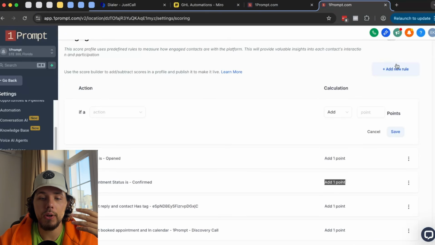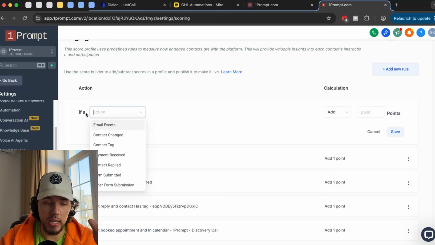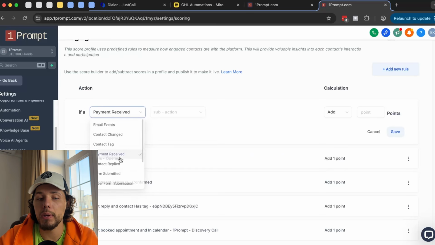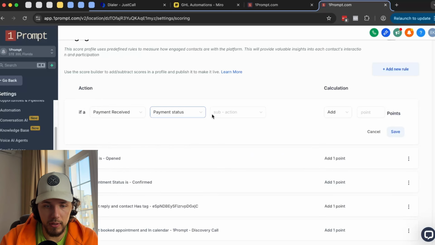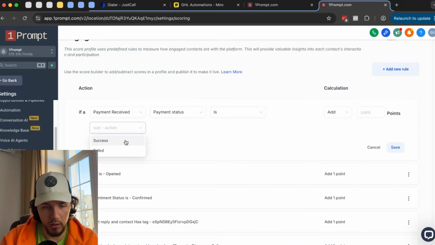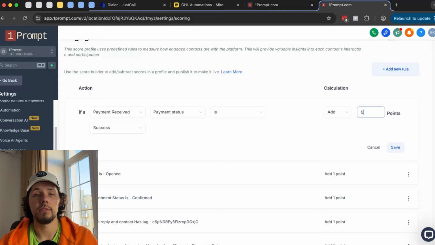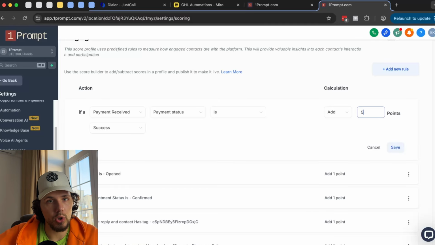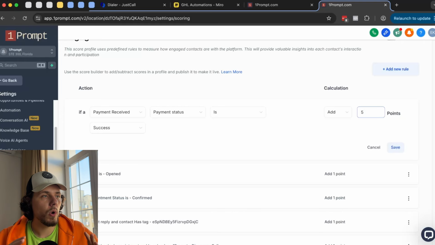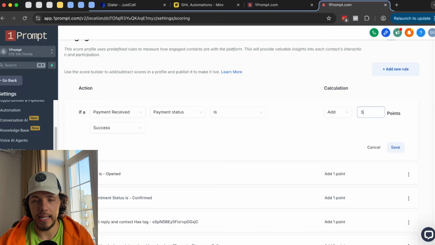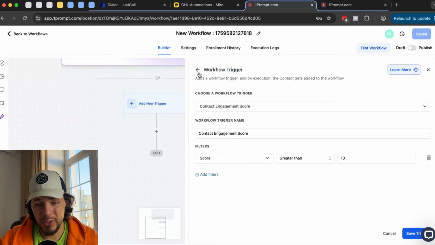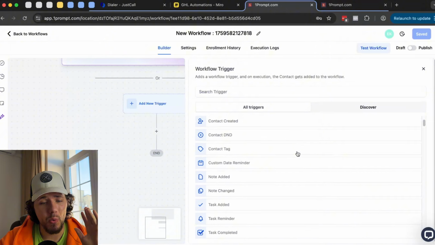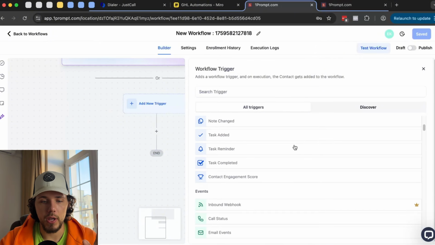So within here, you can create, of course, custom rules. And you can say, okay, if the action is, let's say, payment received with the payment status of success, maybe you're going to add this client 5 points because this client completed the payment. Of course, he became a customer. So you would want to add him to a different marketing campaign for your most successful, highest scored customers, prospects, or leads. So this is pretty much it. Again, it is rarely used, but it is very powerful.